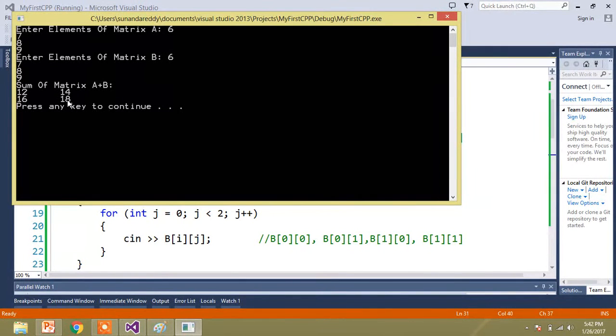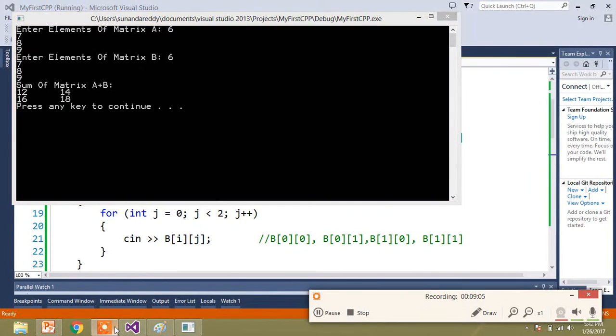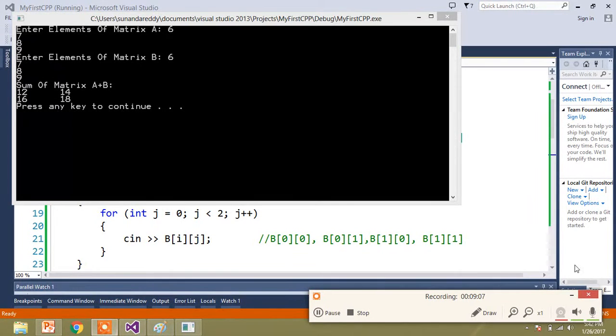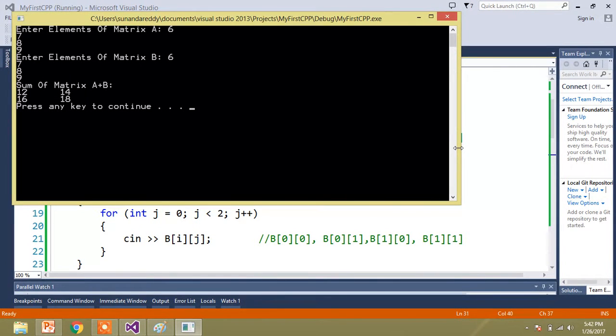That's how it is going to be calculated by using these two-dimensional arrays. By using two-dimensional arrays, you are able to calculate this way. Hope you understood this one.